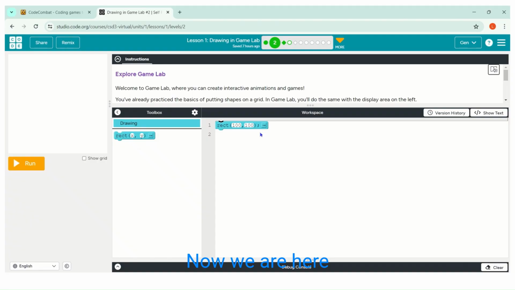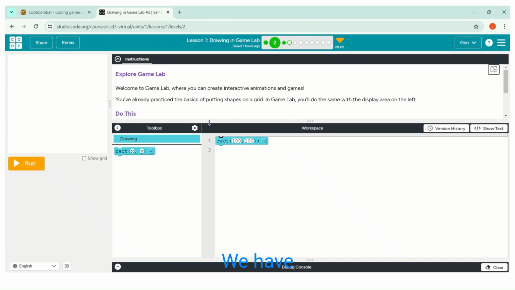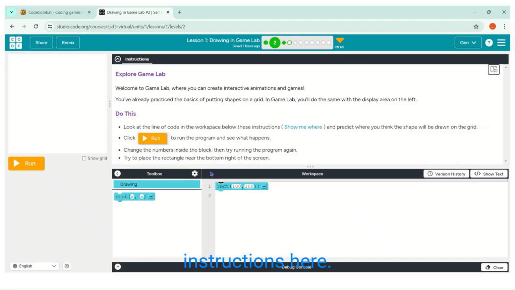Now we are here, and let's read the instructions. Welcome to Game Lab, where you can create interactive animations and games. You have already practiced the basics of putting shapes on the grid. In Game Lab, you'll do the same with the display area on the left. Look at the line of code, this one with the space bar.